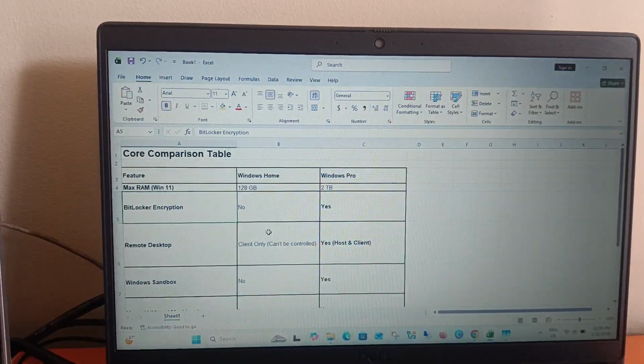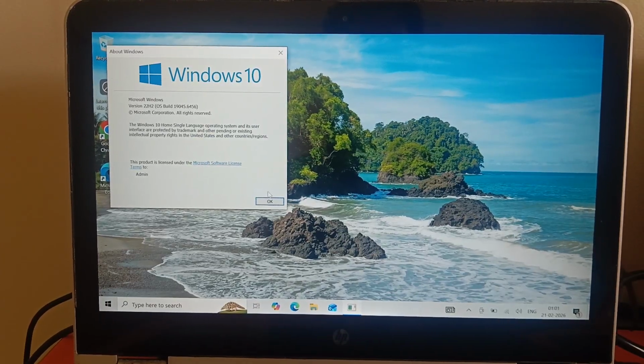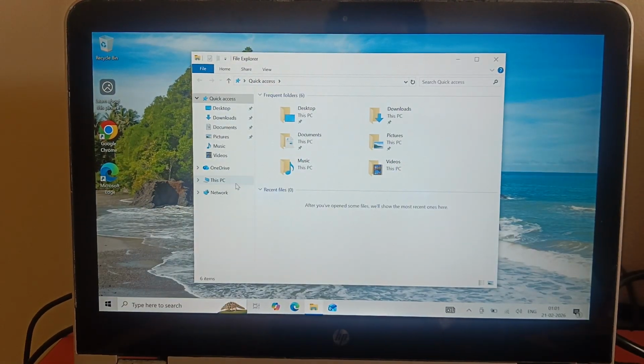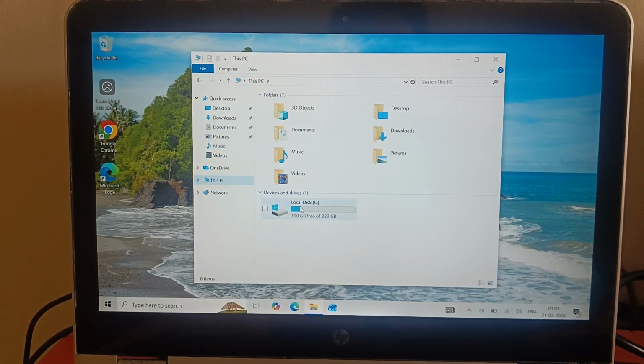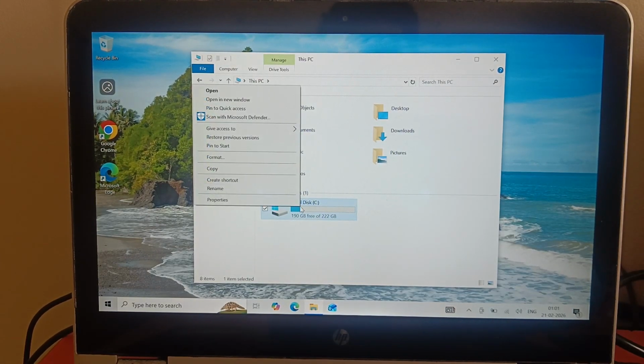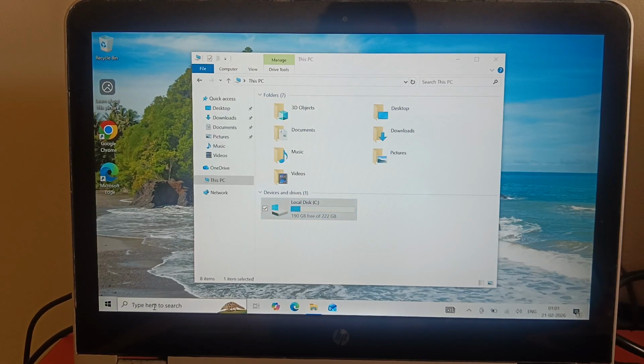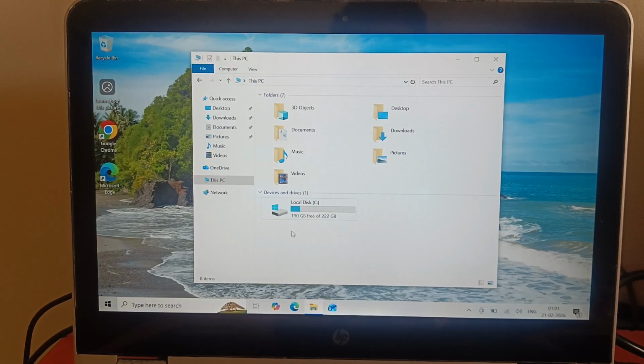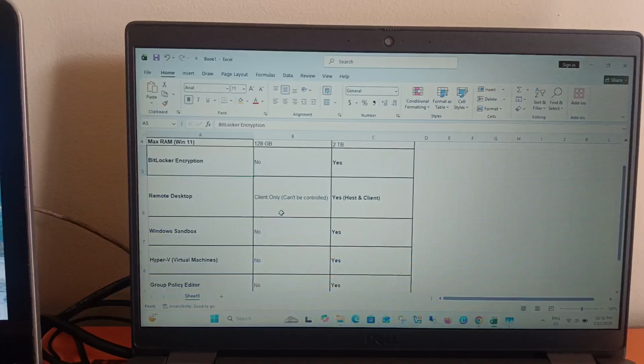Let me show you. When I go to Windows Home Edition and go to the same directory, now when I right click on it, you can see there is no BitLocker turn on or off option here. So this is the main difference. You cannot encrypt your data in a Home Edition, but in Windows Pro Edition you can encrypt your data.